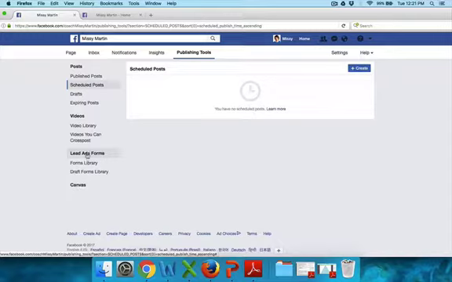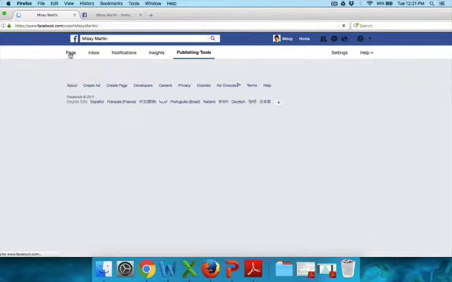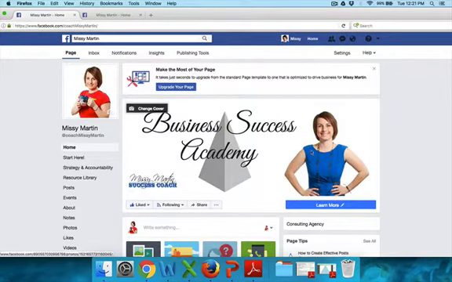And then I'm not really sure about these other things, but hey, there it is. You can check it out. Publishing tools, insights, notifications, inbox, that's your page inbox. Those are just some simple things to get to know your Facebook page.